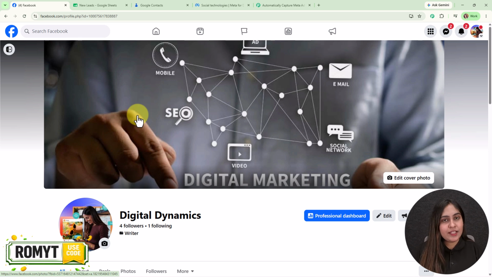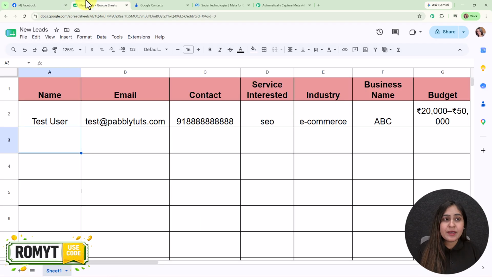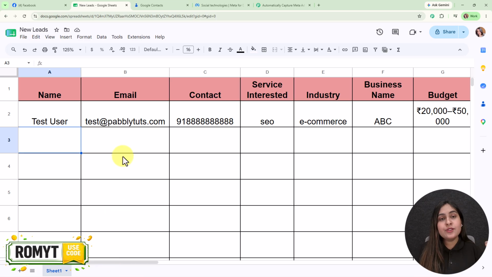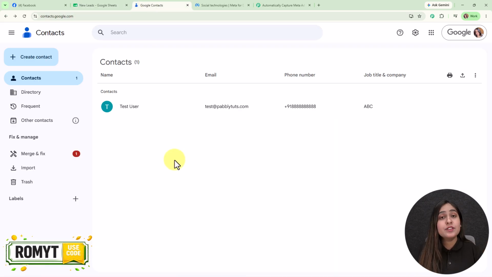I own a digital marketing agency with the name Digital Dynamics, and here on my screen you can see a Facebook page for the same. To receive new leads for my business, I'm running some Meta ads, and I wanted to automatically capture my Meta ads leads, add them in my Google Sheets as a new row with proper details, and also create a new contact for the same in my Google Contacts. But manually doing this entire process is going to take a lot of time.